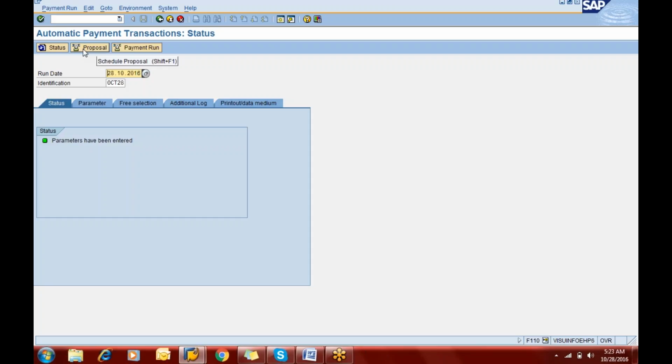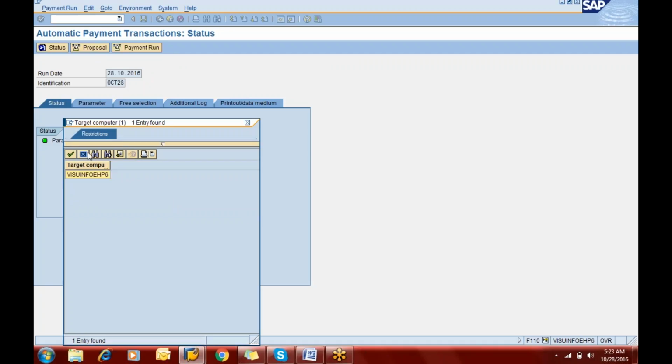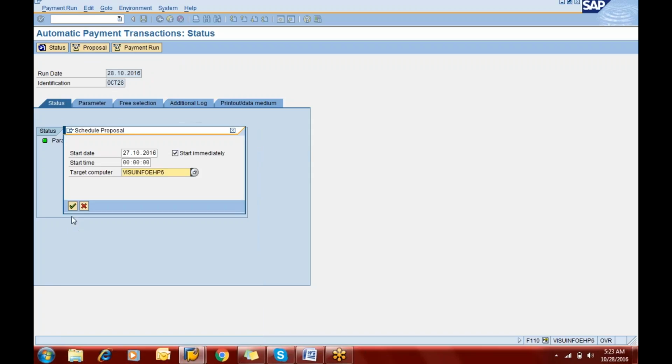Before the payment run, we will click on the schedule proposal. Here we need to click on start immediately. The start computer field is not mandatory. You can keep it blank, or if you press F4, the system will automatically derive your target computer.